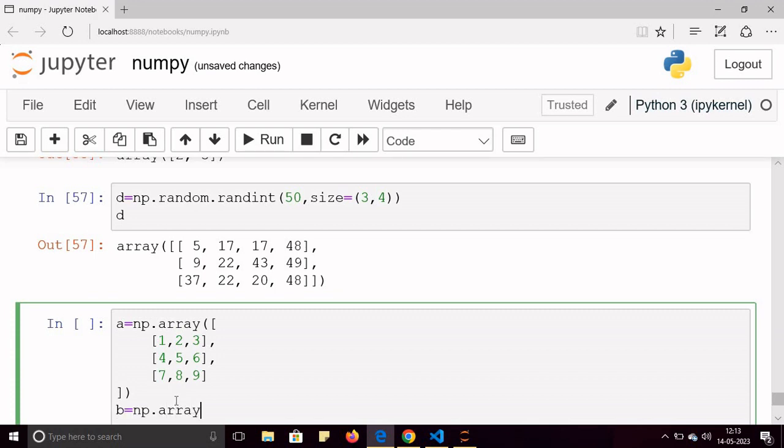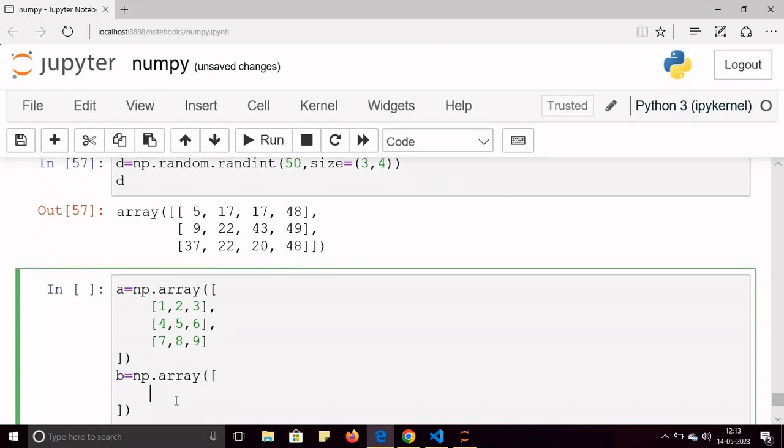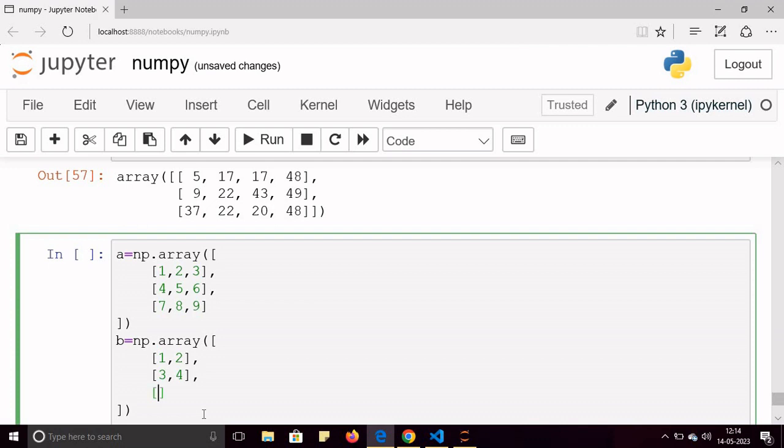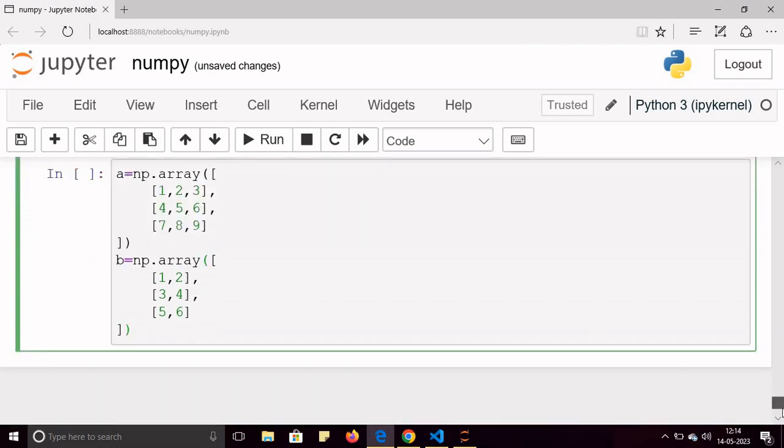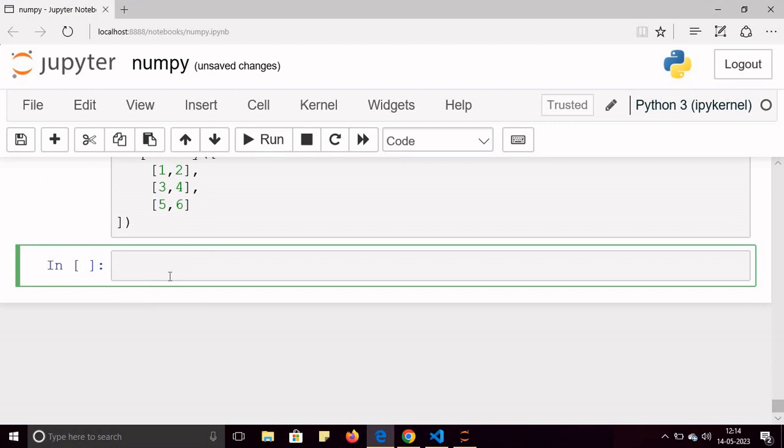np.array, let's create two matrices, and it has values 1, 2, and then 3, 4, and then let's say 5, 6. So these are two matrices, these are two-dimensional arrays. Let's run this code. Okay, and now I will perform the dot operation.